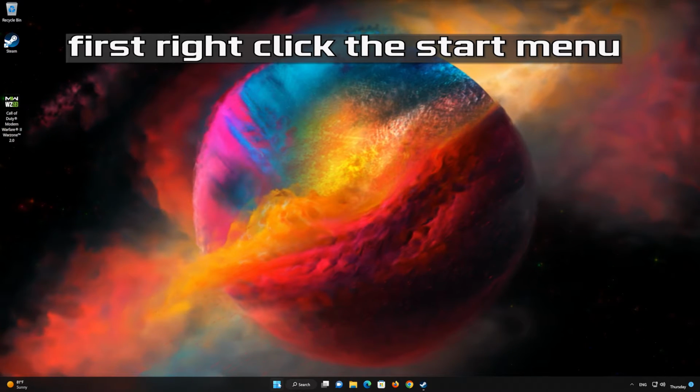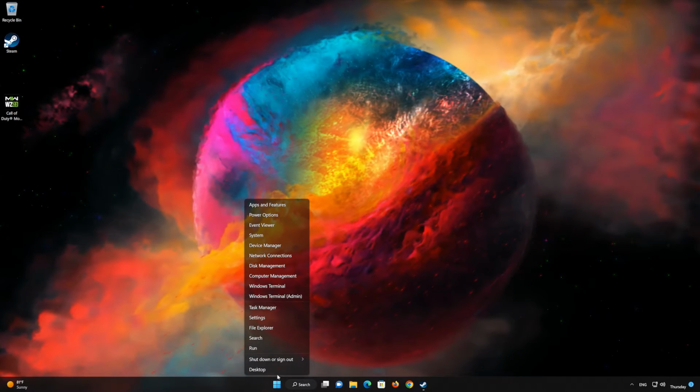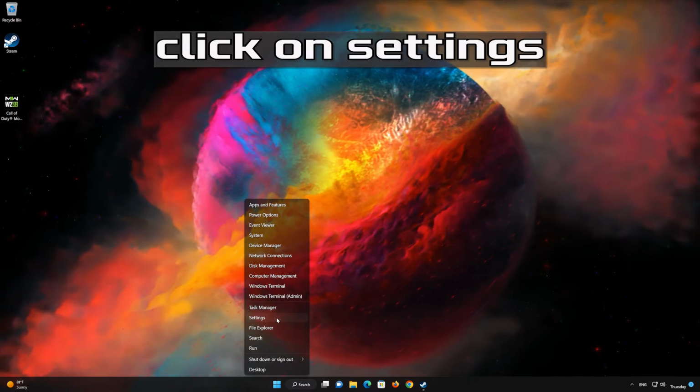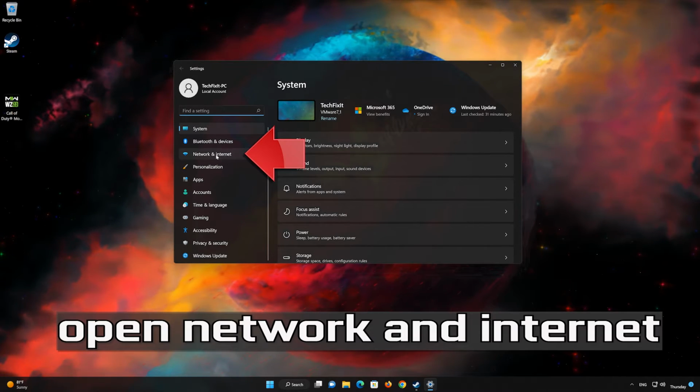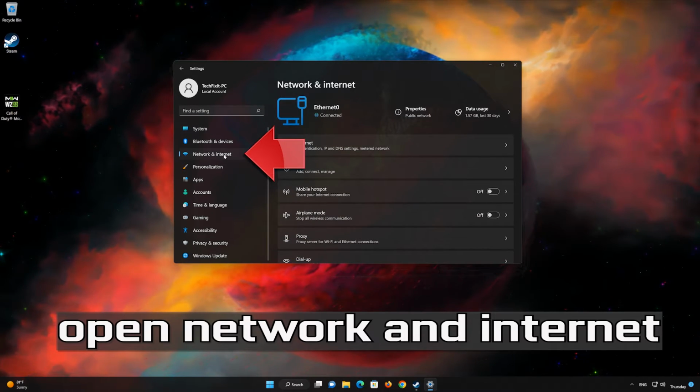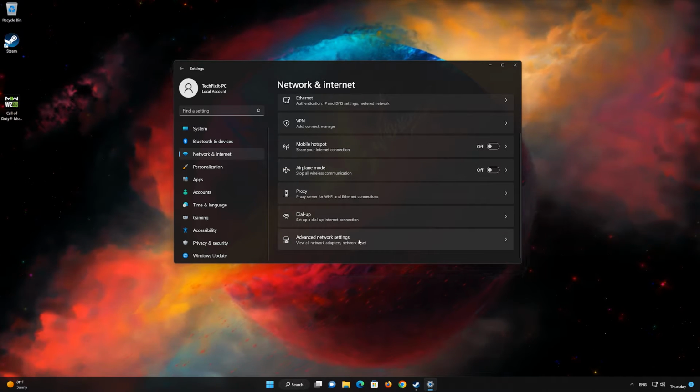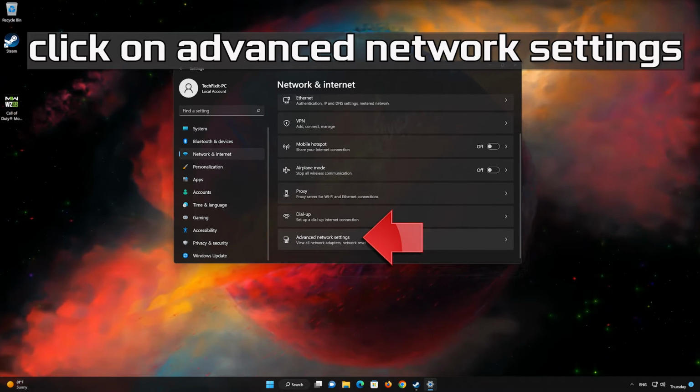First, right-click Start and select Settings. Click on Network and Internet. Open your advanced network settings.